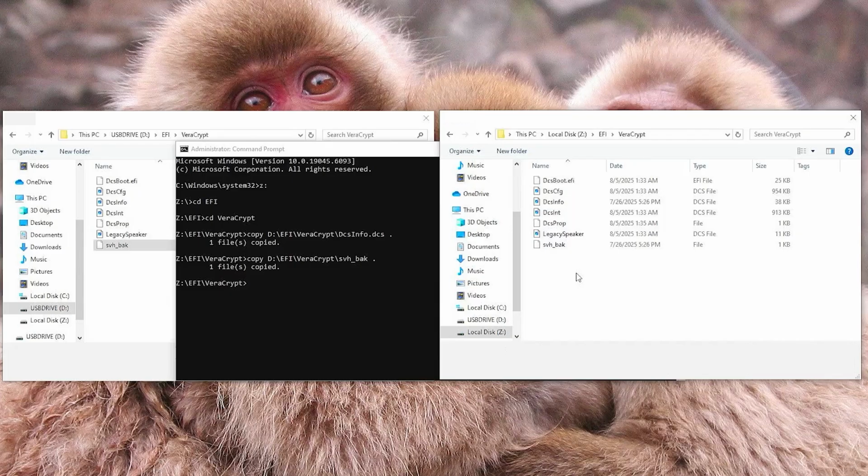And if you go back into your BIOS and you check your boot options, you'll see the VeraCrypt bootloader entry there again. So that's it. That's how you can fix your VeraCrypt encrypted system drive if it doesn't boot.